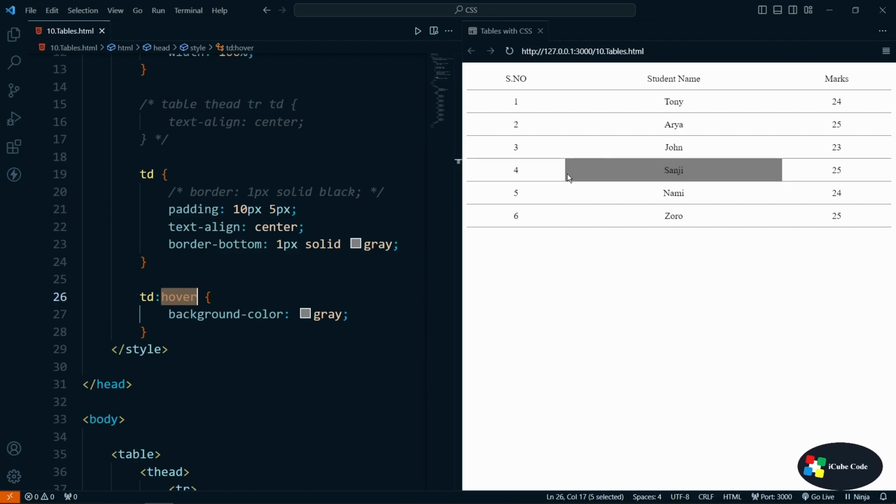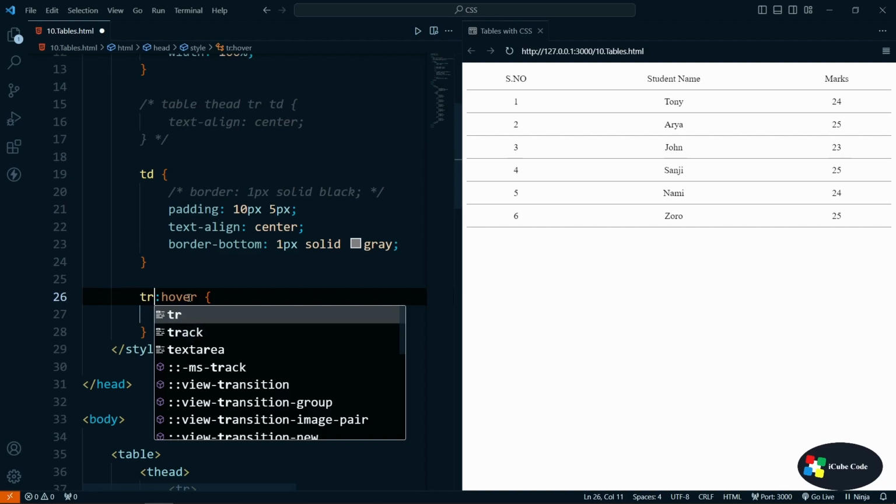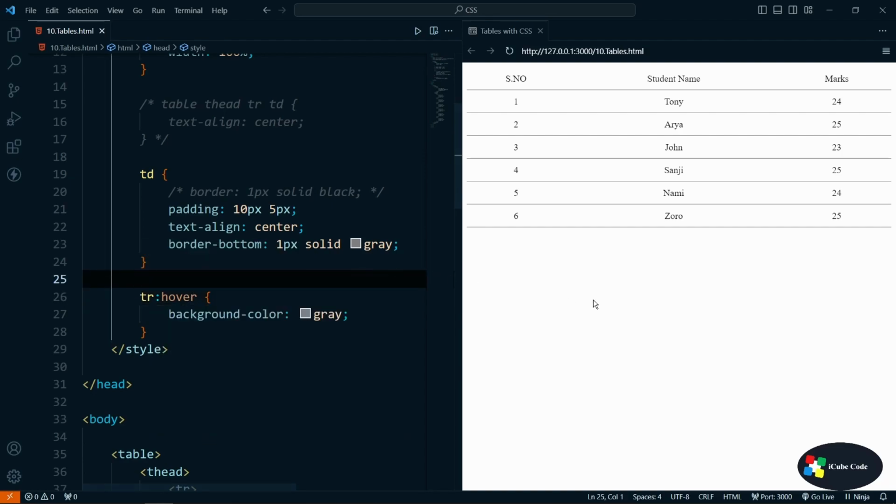But you see over here, it's applying on the single cell. We don't want it like this, we want it on the whole row. In that case you can have the tr instead of td, and that will solve this problem. Now if I hover here, you can see the whole row changes color. The color is changing for the whole row if I use tr hover. So this is how you can create the hover effect.